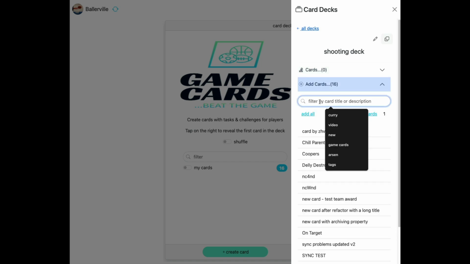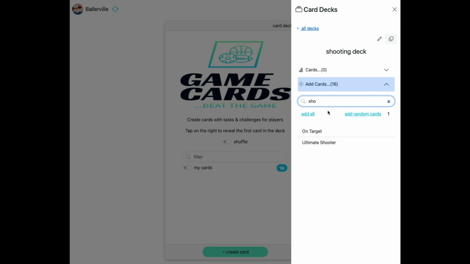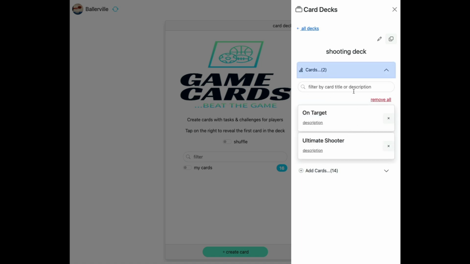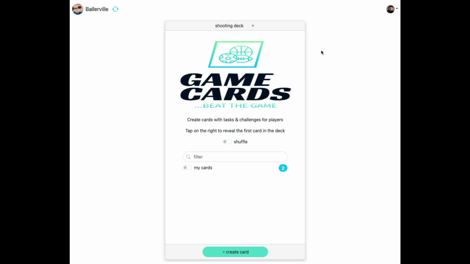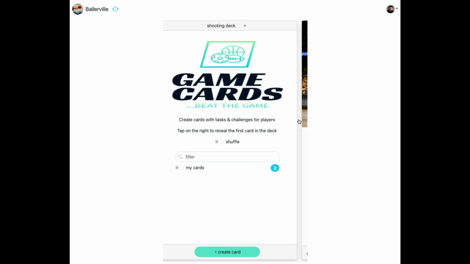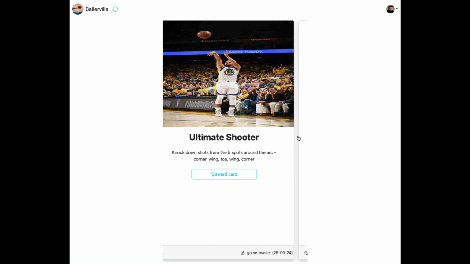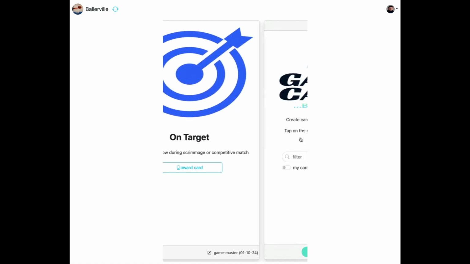But another really useful feature is to start, again, using the filtering function to narrow down cards. So again, I'm now searching for all cards that maybe mention shot or shooting. We've got 2 there, and now if we say add all, we can add all our cards related to shooting, only 2 in this case, to the deck. We now might be happy with that. And so now we've got 2 cards in our shooting deck, and we can now select that. With that selected, it has the name of the deck up the top. You can see now we've got 2 cards that relate to shooter, so an Ultimate Shooter and an On Target card as well.